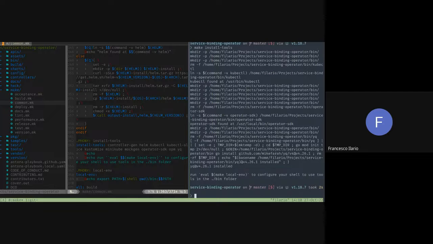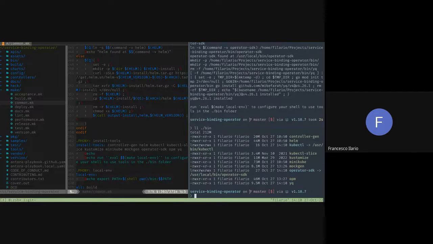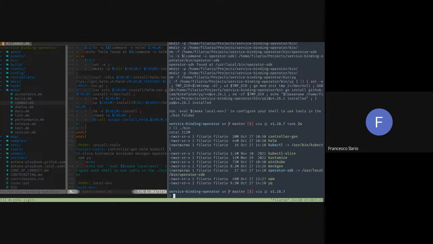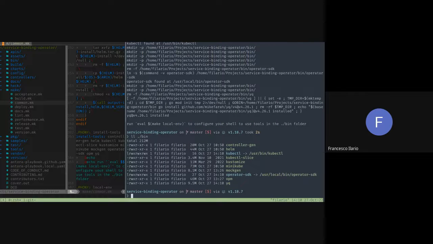We are using the verbosity here, and you will find the other tools. I'm going to enlarge this a bit. Installed in the bin directory. As you can see now, we have the jq, and we also have a couple of links to the installation of the operator SDK and kubectl we have locally.